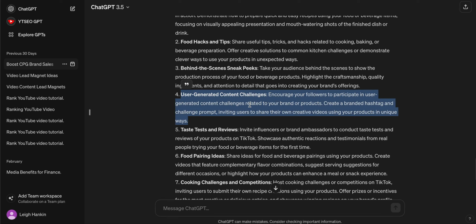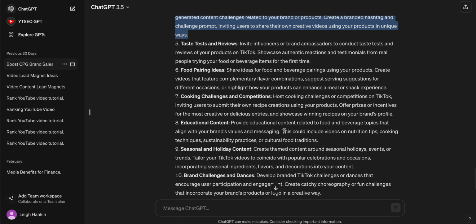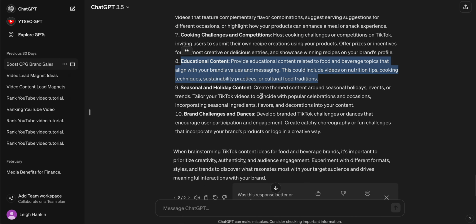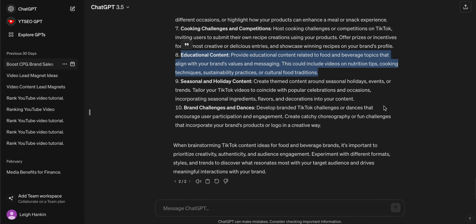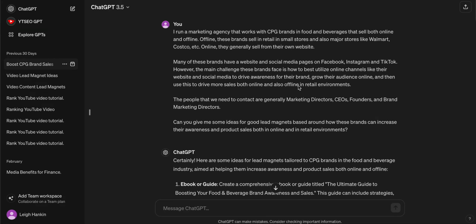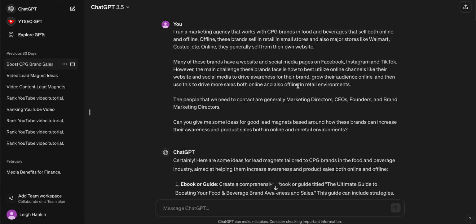So again, you could basically then write another question to expand upon user-generated content challenges. That actually might work for my clients, to be honest, or even this educational content. So you just kind of go through it and look at what makes sense. I mean, you obviously got to know who you're working with, who their target audience is, and stuff like that. But obviously, that's how you do it. So I've just given you kind of a quick run through of how to do it. This is the easiest way to come up with tangible ideas for lead magnets by far.